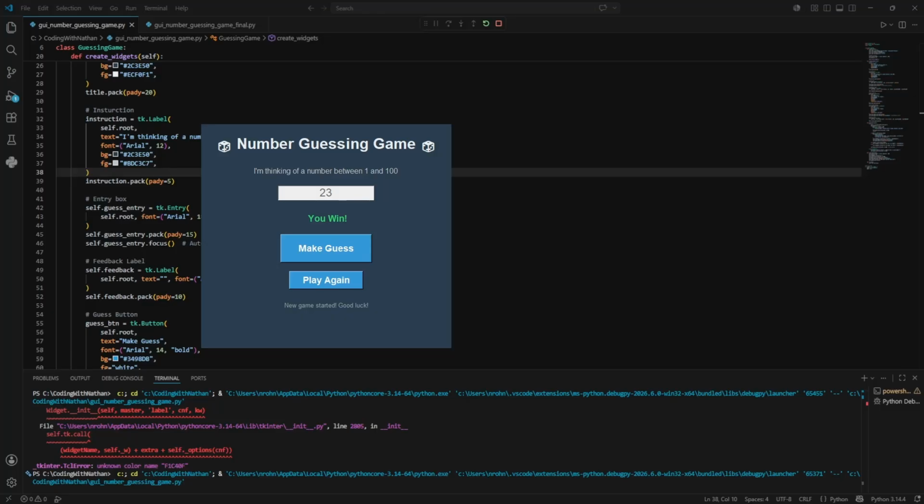And that's it, your first graphical Python application with a Tk interface. And now you know how to create windows, buttons, labels, and connect them to functions. This is a huge step forward from console programs.